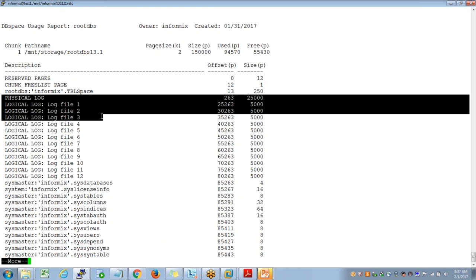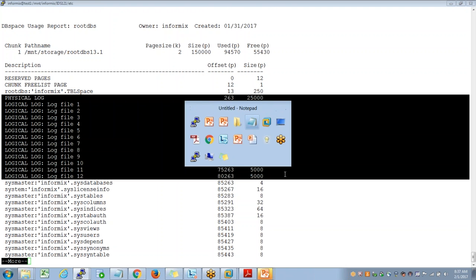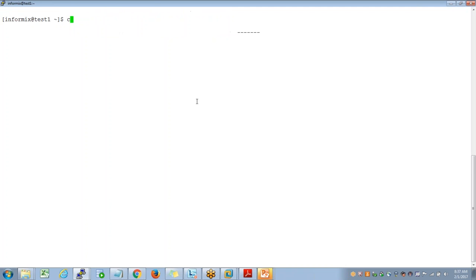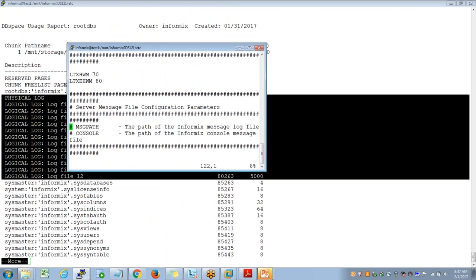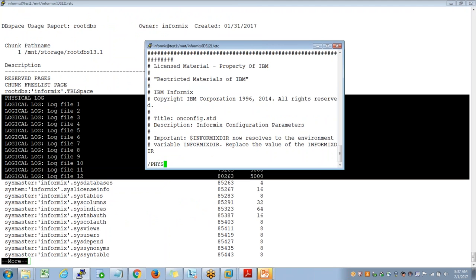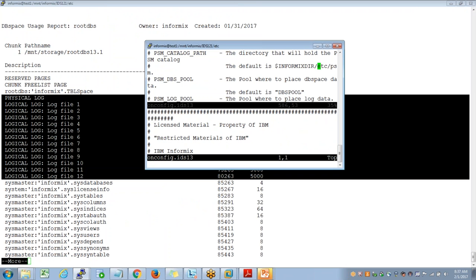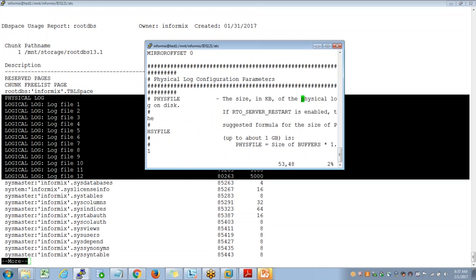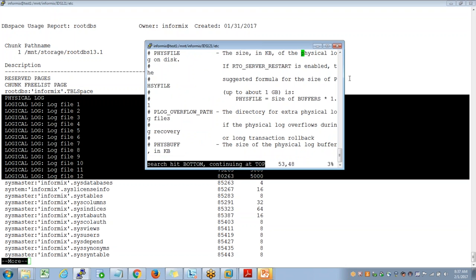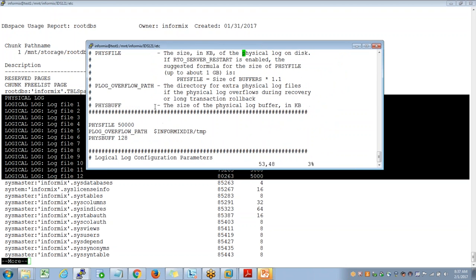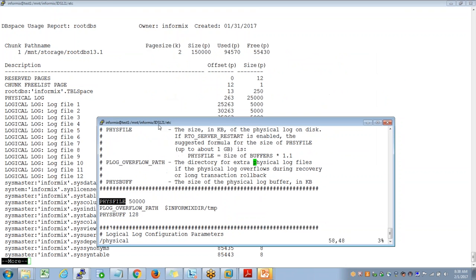You can see this information from the configuration file. If I go back to the other terminal, there is something called the physical file. The physical file size says here 25,000 pages. That's why you see 50,000 here. It's multiplied by 2 because the page size is 2.